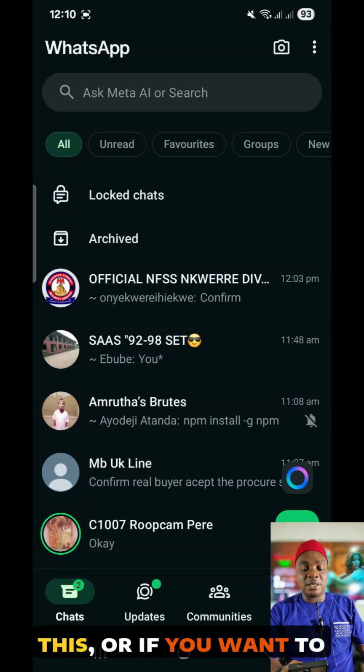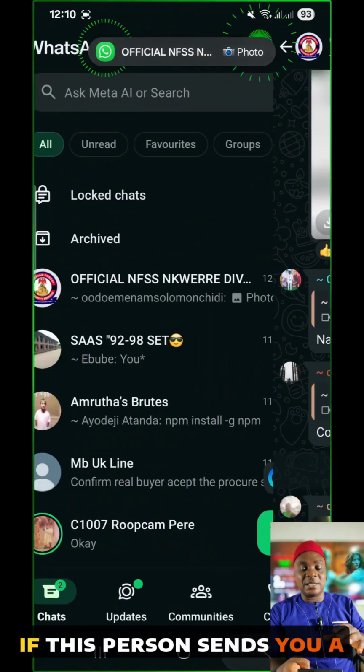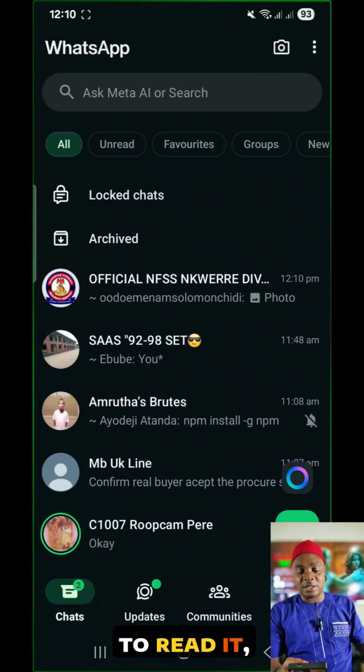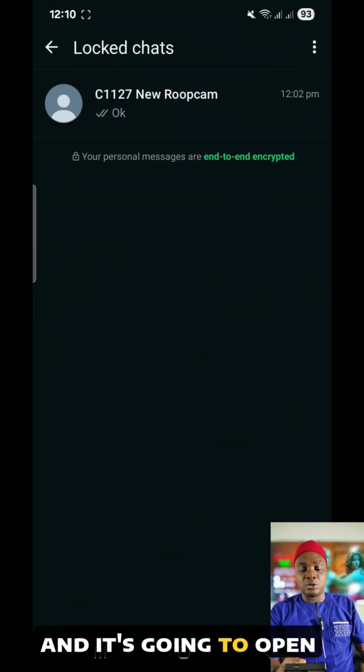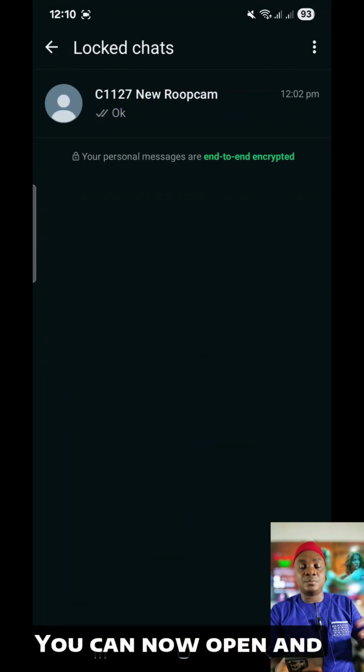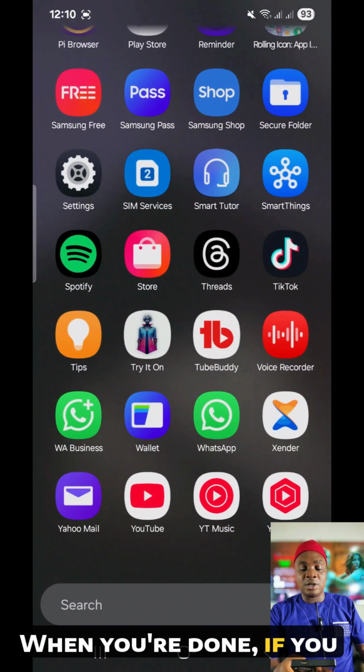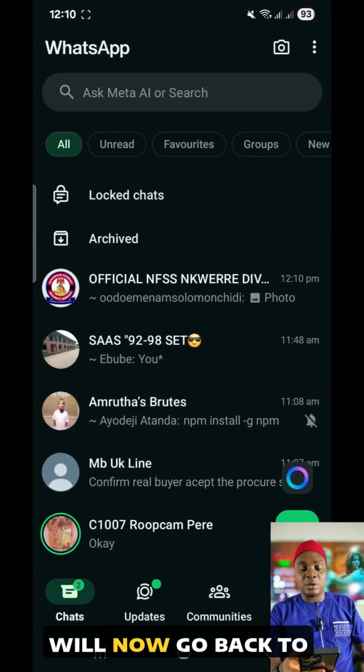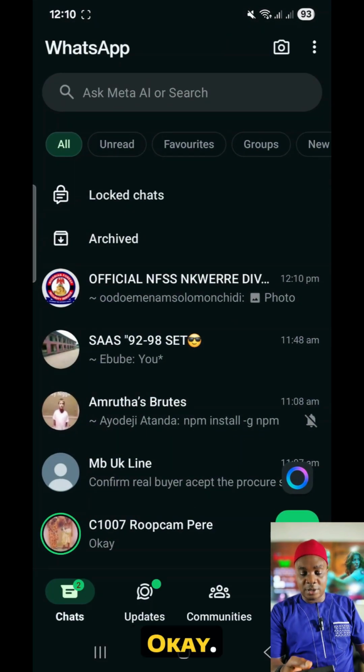Now, if this person sends you a message and you want to read it, what you need to do is click on this locked chat, and your phone is going to ask you for your fingerprint. Put your fingerprint and it's going to open this particular chat, and you can chat with the person. When you're done, if you go out again, the chat will go back to locked, okay? If you want to open it again, you have to put your fingerprint.